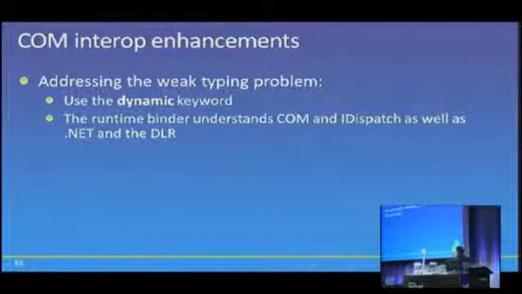That leaves the weak typing problem, and that's where dynamic begins to come into its own. The runtime binder, the thing that sits behind dynamic and looks up those names at runtime, doesn't just work with .NET, it doesn't just work with the DLR, it doesn't just work with JavaScript, it also works with COM. It works with IDispatch, and therefore it can handle that weak typing and send things to the appropriate methods.